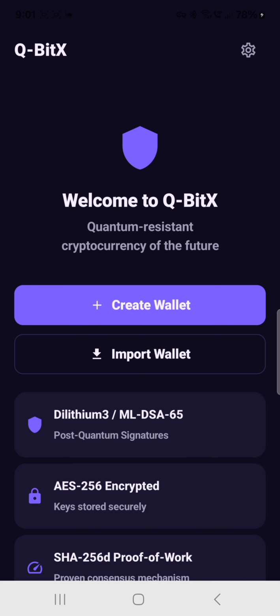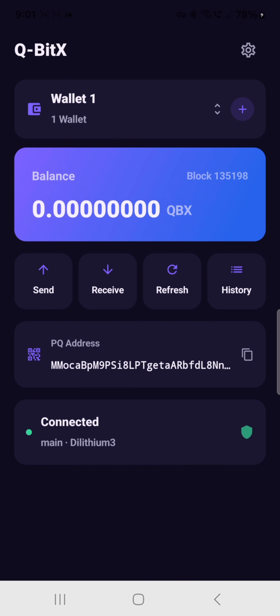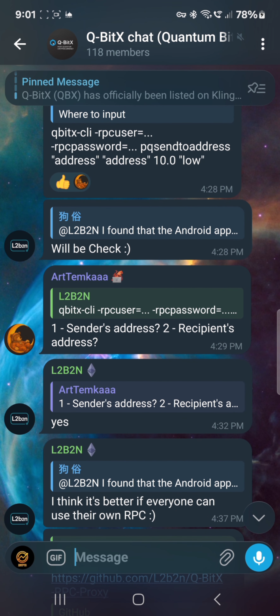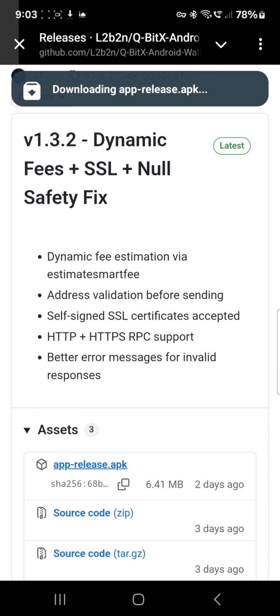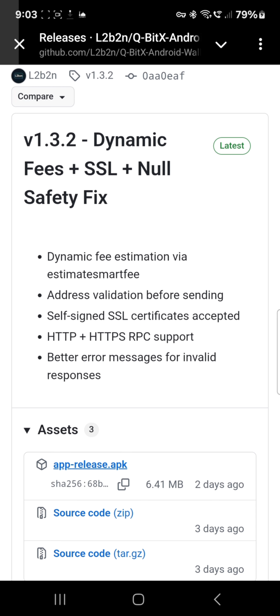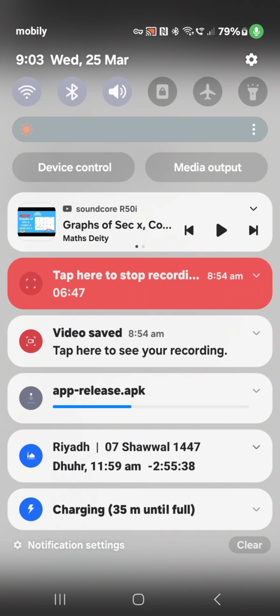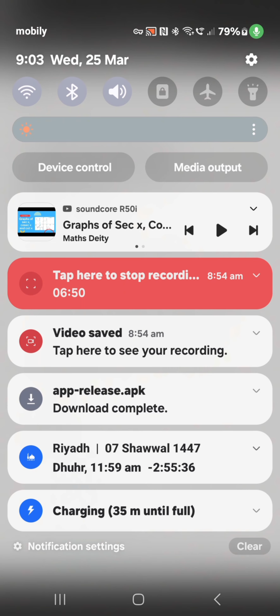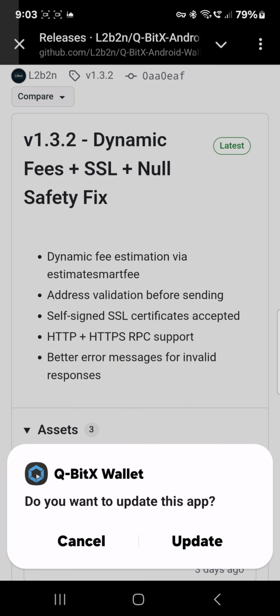So now we will click on create, but first I would also like to confirm that we have the latest version. So we will go back, we'll go into our files app to confirm. So I just went back to Telegram and I am downloading the app once again, and I will update it because I just wanted to reassure that we have the latest version.